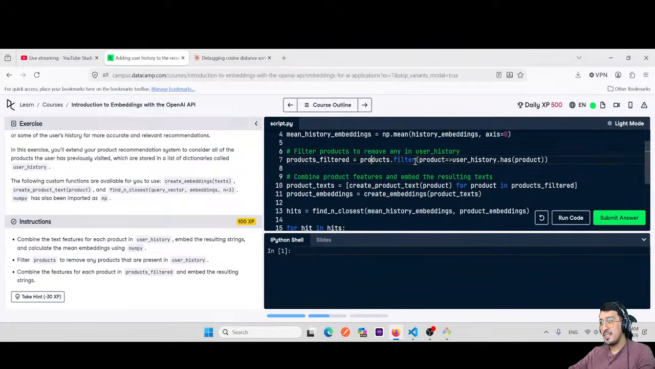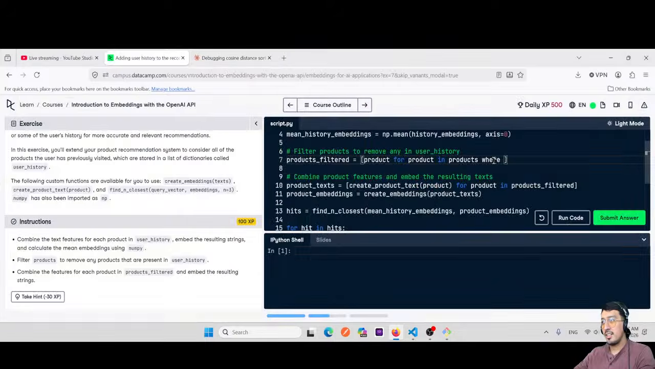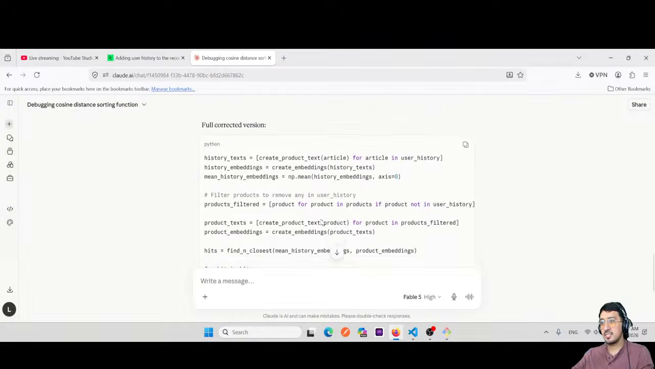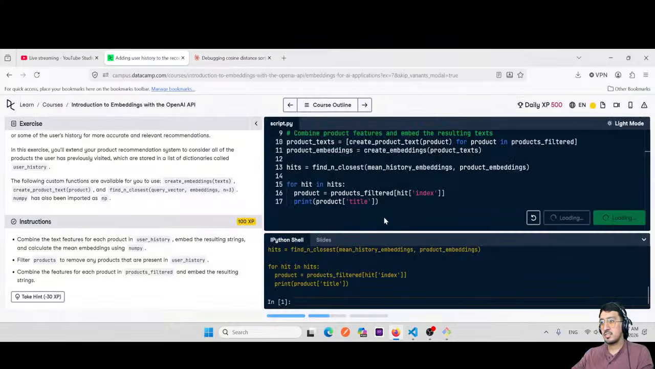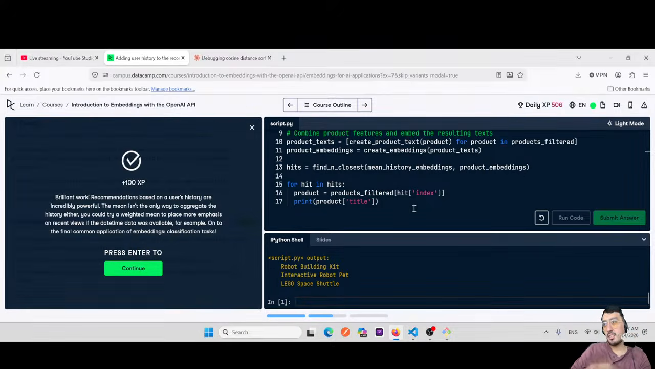There is no filter, so I should do an array like this. Product for product in products where what? If product not in user history. Okay, it's valid. Now let's submit this. That's good.